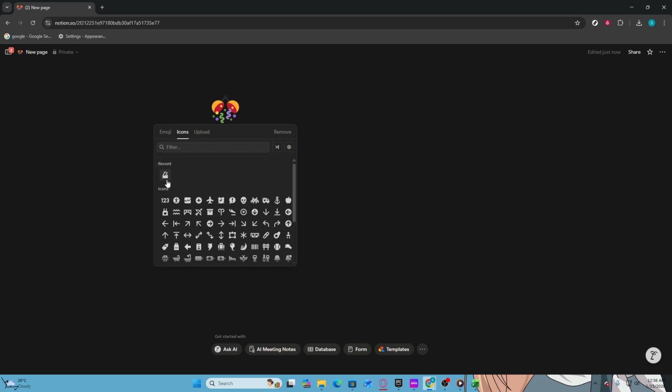Now, click on the specific icon you wish to use. Once selected, the icon will be applied to your new page, providing a personalized touch. You can also change the icon at any time by repeating this step.